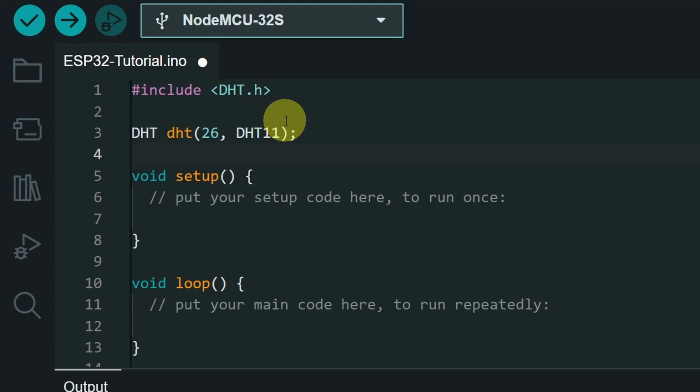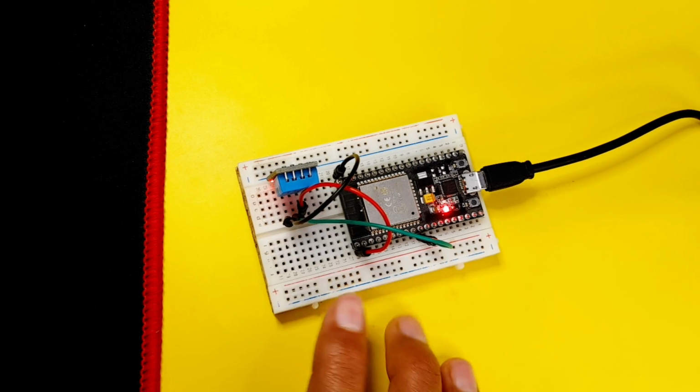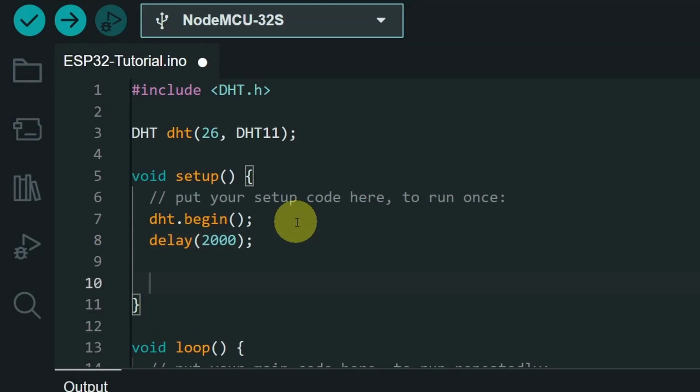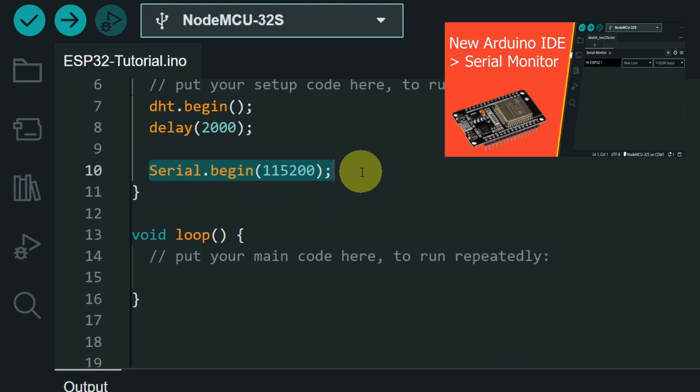After that, we have to initialize it under the setup function using dht, which is the name of the object, dot begin. It is recommended to add a bit of delay, like 2 seconds, because these kinds of sensors take a bit of time to load the value and get better results. And finally, I'm gonna use the serial monitor using Serial.begin with a baud rate 115200. And if you don't know how to use the serial monitor, I highly recommend you watch one of my videos. I've talked about it in depth.